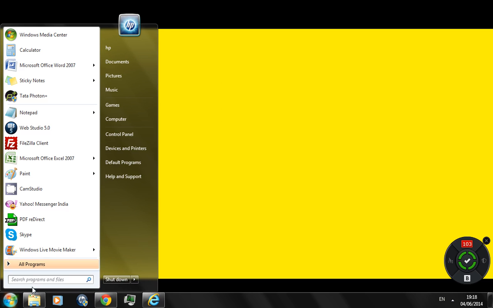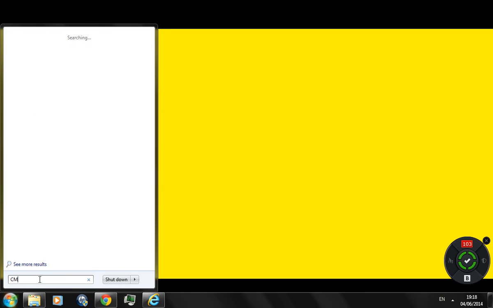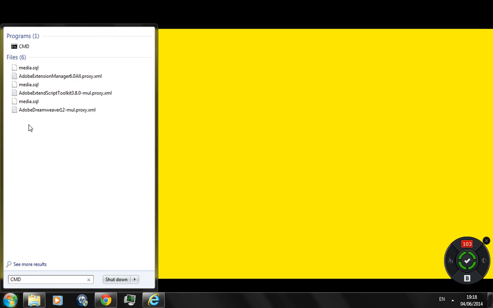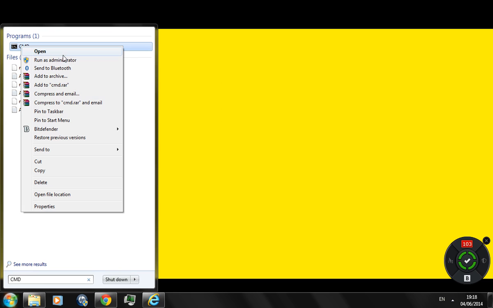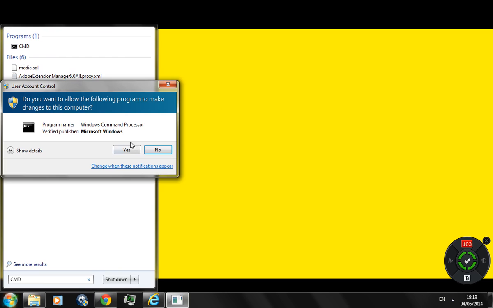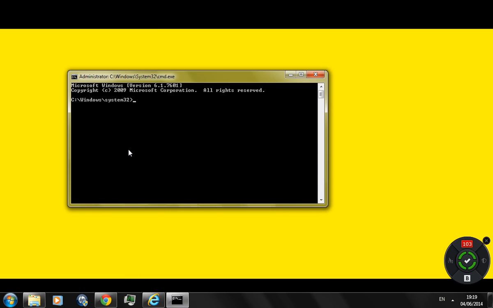Click on the start button, type CMD, that is for command prompt, and you can see the command prompt right here. Right click on it and select run as administrator. Click yes, and now you can see command prompt opens with default system 32 configuration.